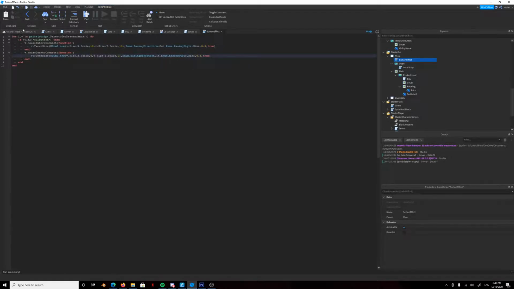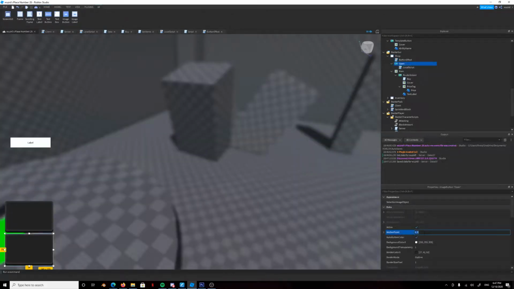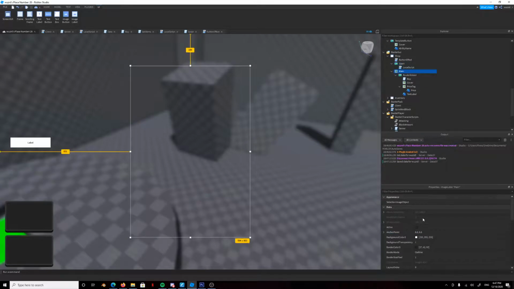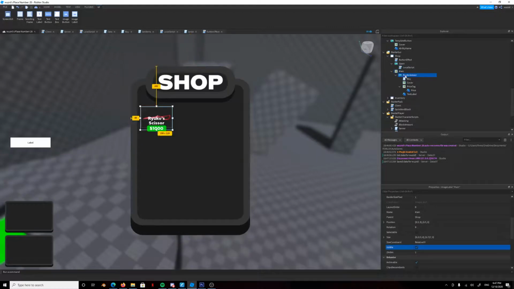Oh, also, let's see. Set the anchor point to 0.5, 0.5. That way it wasn't moving out of the corner like you saw it was. It'll scale from the middle if you set it to 0.5, 0.5.